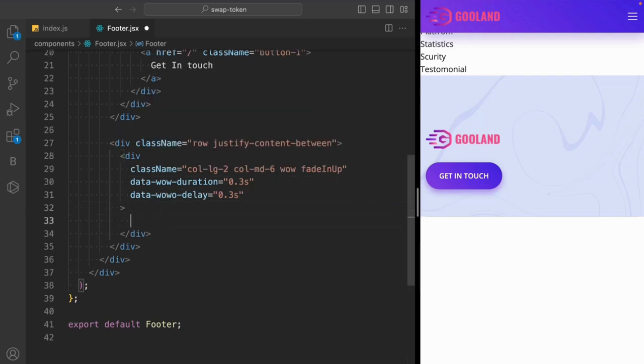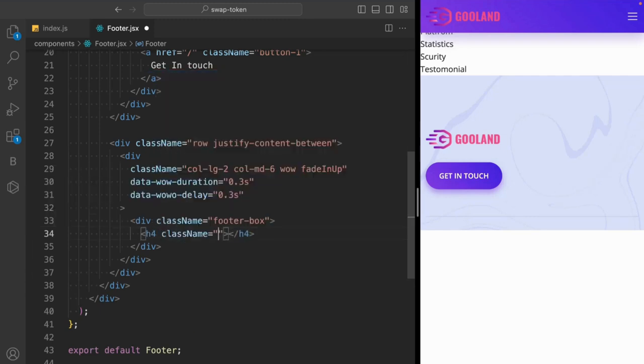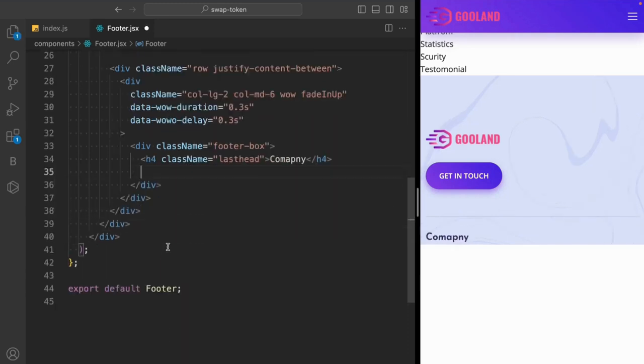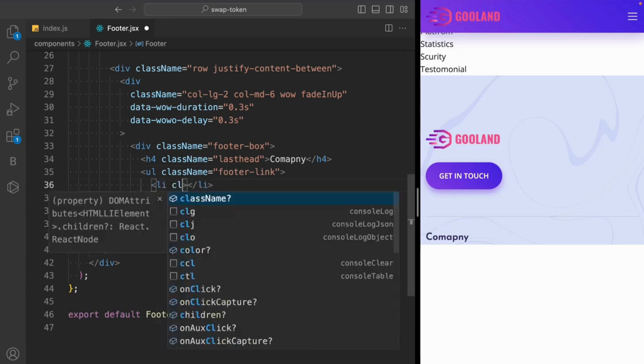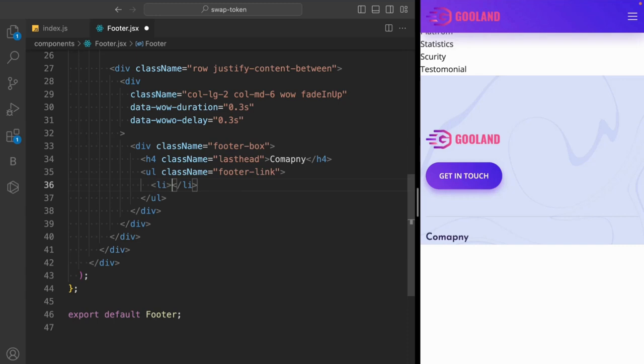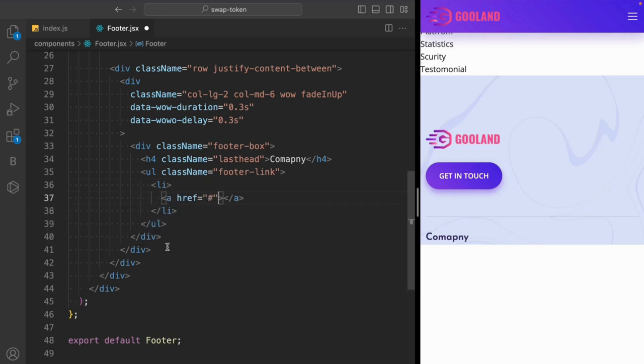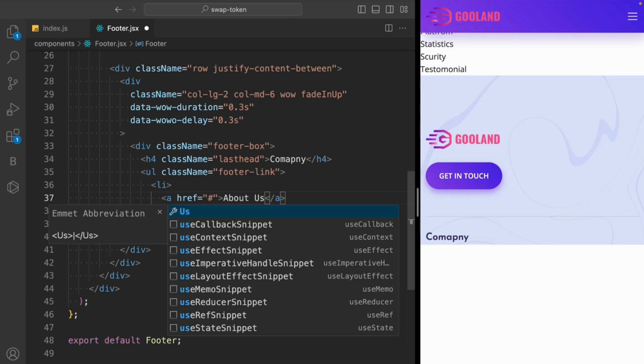Let's open this up. Let's take a div. It will have a class called footer-box. Inside that we're going to have an h4, with a class called last-head. In that we'll say Company. Then we can come back here, we'll take a ul, and we're going to simply render the menus. So let's take a class called footer-link. Inside that we'll take an li. Inside that we'll take an anchor, and we'll have the text About Us.